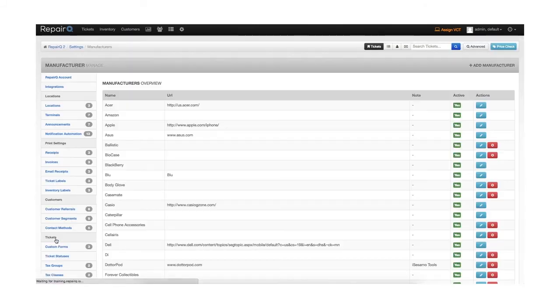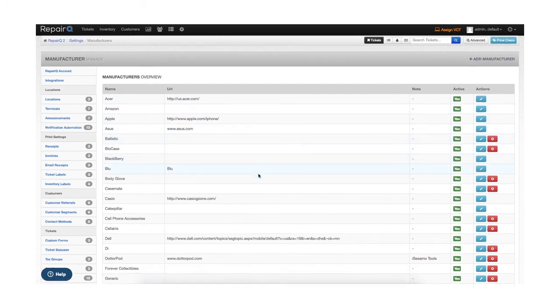Manufacturers. If you don't have the manufacturer added for a particular item that you're wanting to add to your catalog, it won't allow you to add it. So if you're getting some sort of new inventory in you've never had before, you'd want to come in here and add that manufacturer into this list. This list can be as long as you'd like.